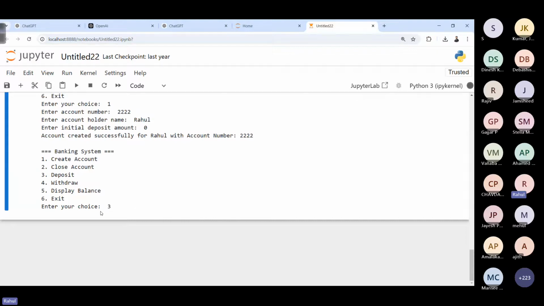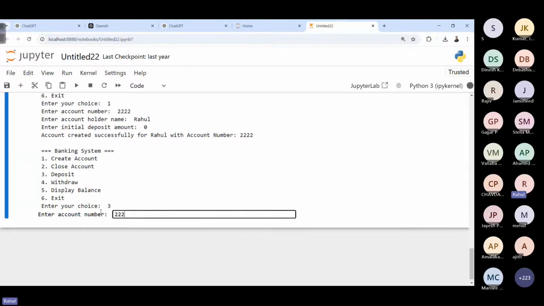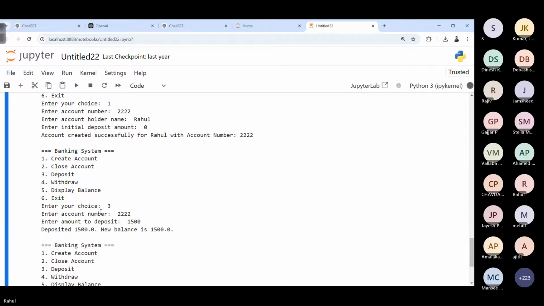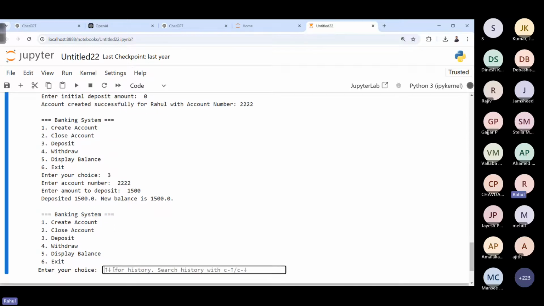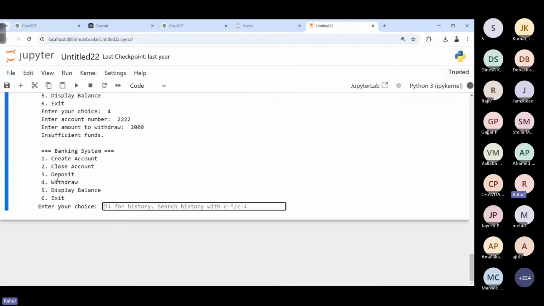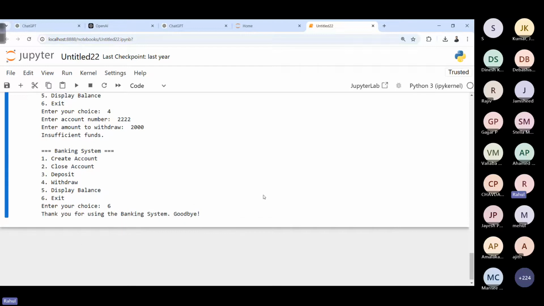Now I want to deposit. So 3. Enter the account number, how much amount you want to deposit. So my balance is this much. Again, it is asking for it. Let's say I want to withdraw. Account number. I want to withdraw $2,000. I am getting the error insufficient funds, because I deposited $1,500 and I'm asking to withdraw $2,000. And again, 6 is the exit. It will exit from the code.